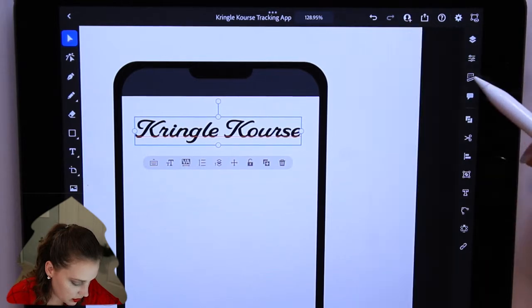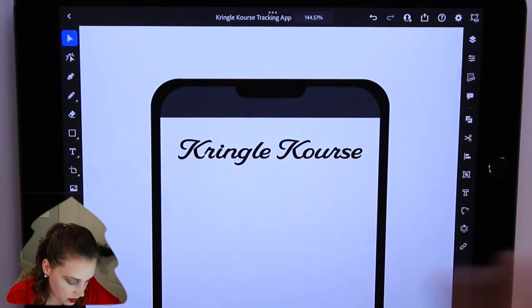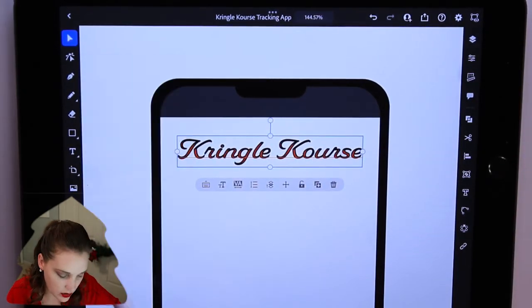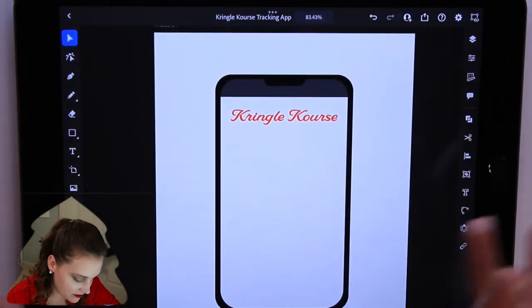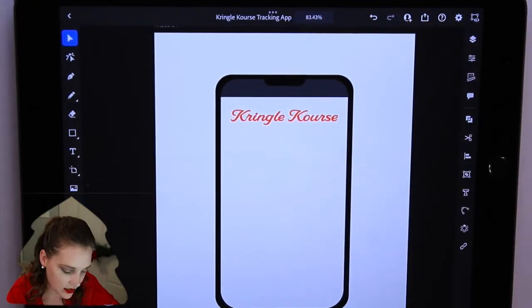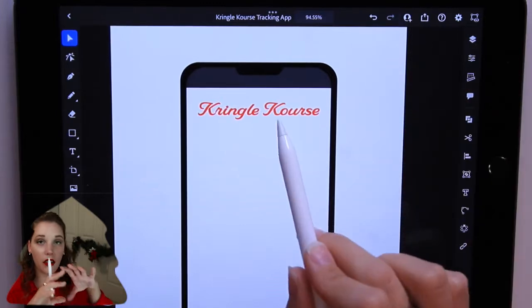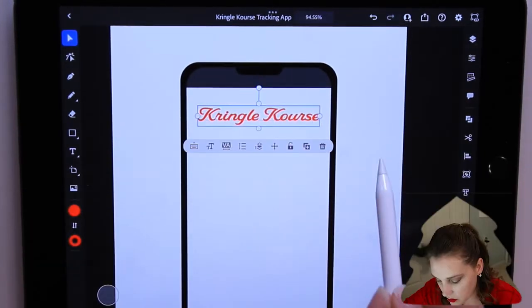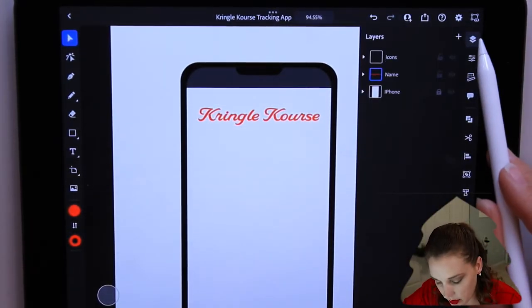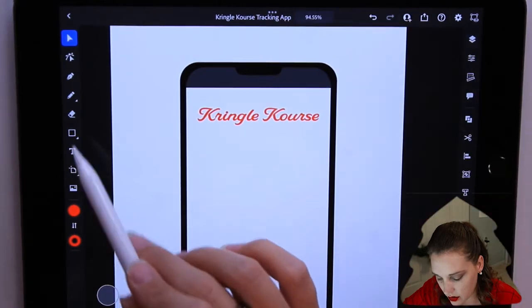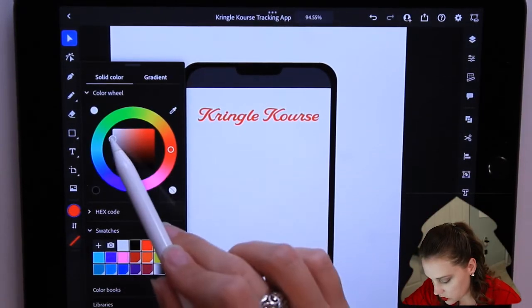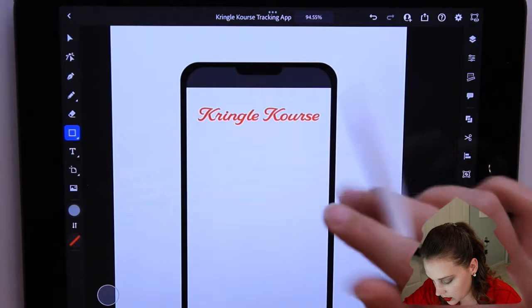Let's see if I should add a stroke to this, what it will do to, there we go. Let's make it Christmas red. And then it's going to have the globe. I'm going to move Kringles down. I'm going to do 3 bars. I'm going to put that on icons. So for icons, let's get rid of the stroke. Fill is going to be gray.